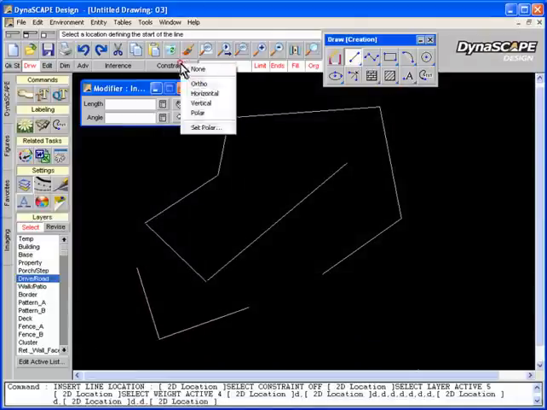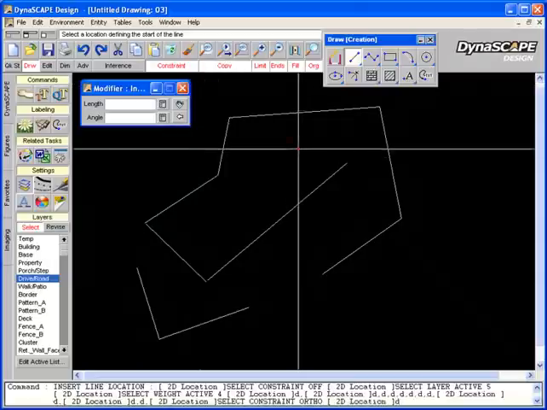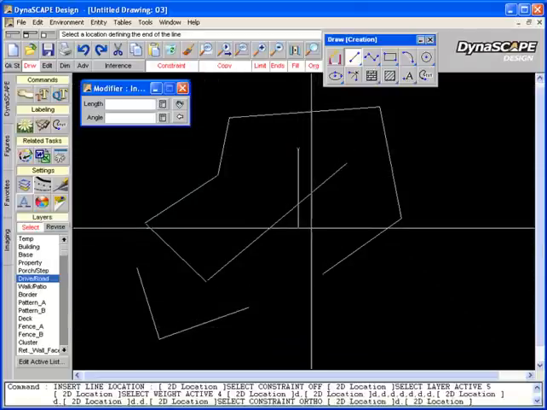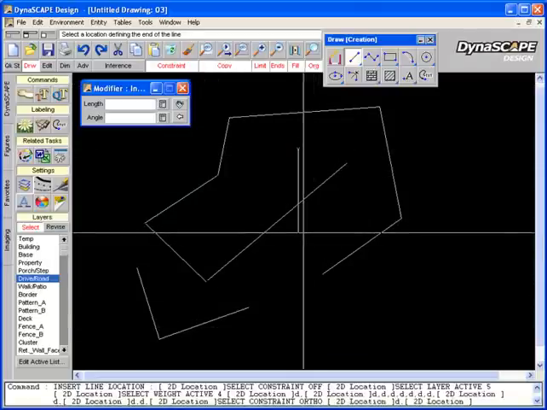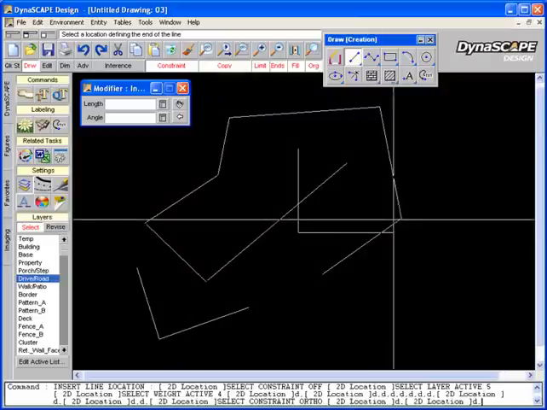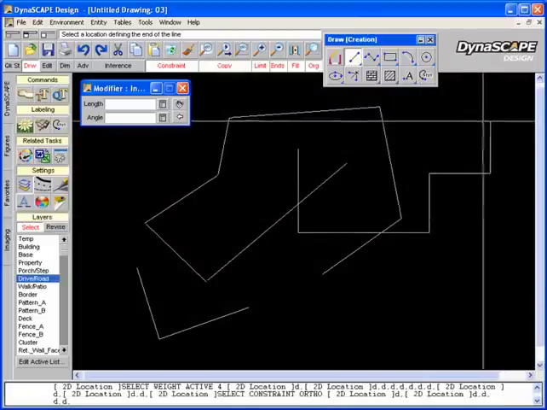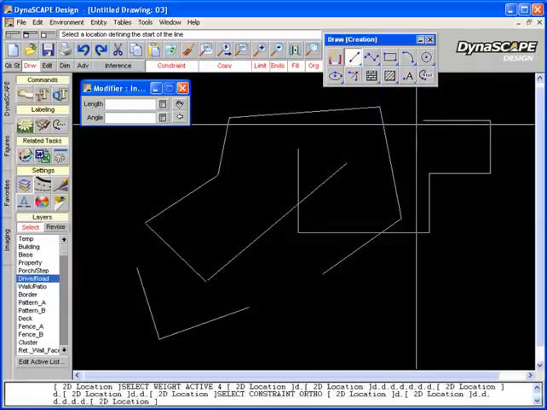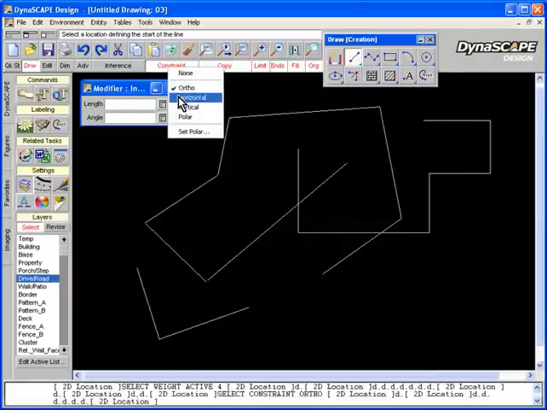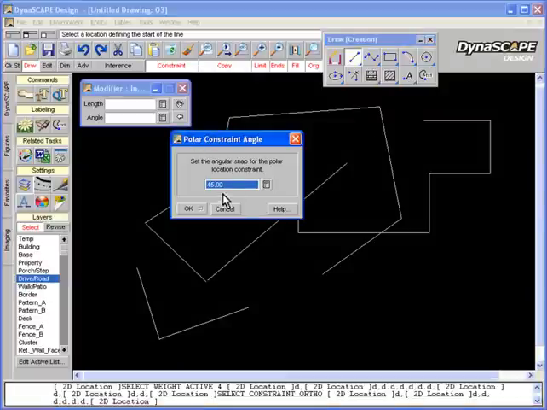Now if I turn my constraints to ortho, it will only allow me to draw lines that are either vertical or horizontal on my screen. So this would be useful if I was drawing my house outline to keep everything nice and square. If I turn it to horizontal, I'll only get lines across the screen. Vertical will only allow me to draw up and down, and polar will give me an additional angle, and the polar default is usually set to 45 degrees.